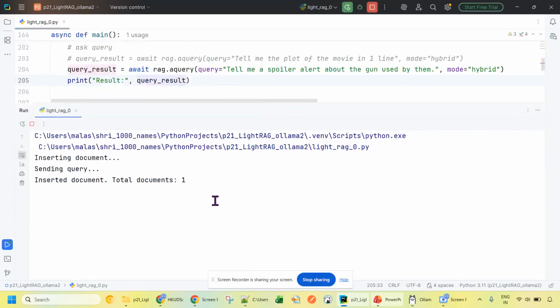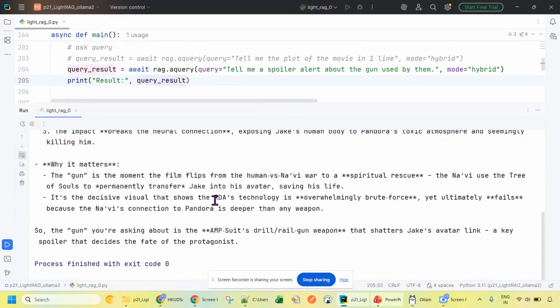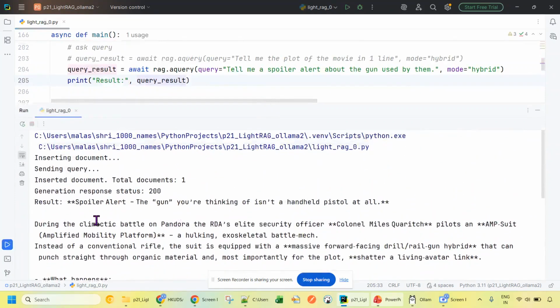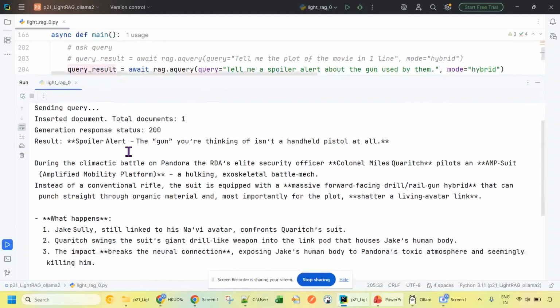So this is taking time because it is not a straightforward answer which can be extracted. But yes, now if you see, there is a considerable response during the climactic battle. Yeah, so it is mentioning the gun.